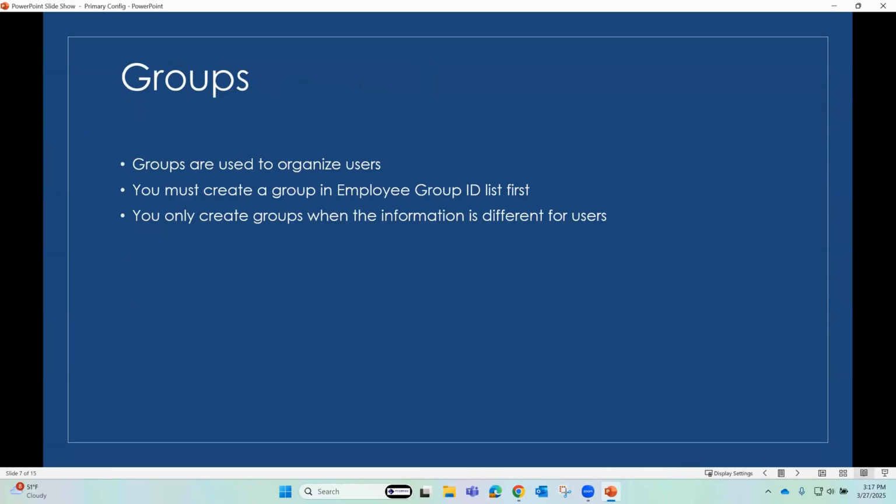And groups, think of groups as the differentiator. What makes this one group different than another group? Groups are associated to the user, to the end user. So I've seen customers with 2 groups with a huge deployment. I've seen customers with 20 groups. It varies. There's not a right or wrong answer. It depends on what you're trying to accomplish. One of the main things is when you try to establish a group, you must go into the employee group ID. And this right here, guys, is in list management. And I'm going to show you that in a minute.